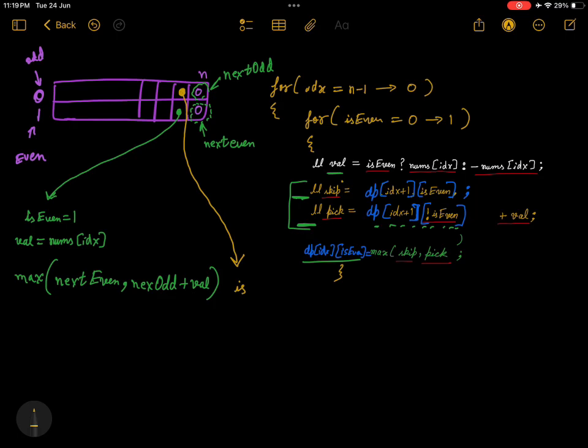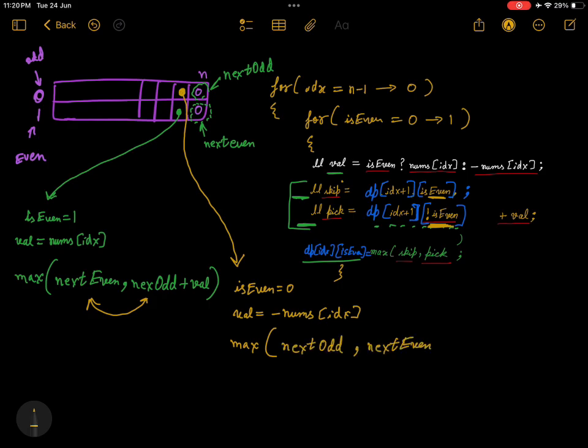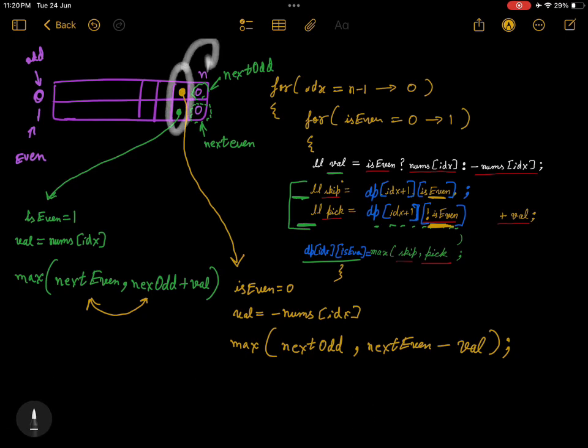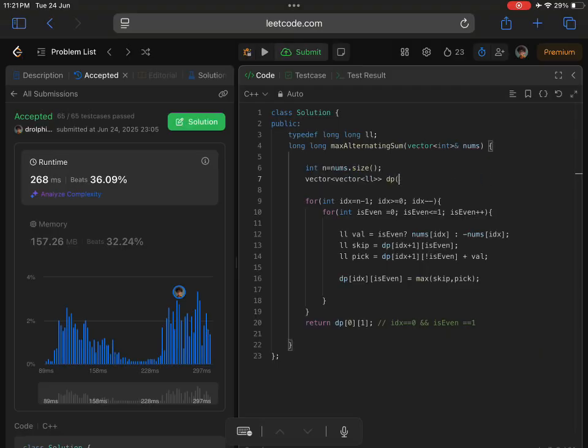And if I calculate for is even equals 0, that means for odd index the value becomes the negative of nums of index, right? And because the parity changes, next even and next odd will change, and that's it. In this case the dp at that index, comma, is even is the maximum of next odd, comma, next even minus value. That means our values at index idx are only dependent on idx plus 1 values, next even and next odd.